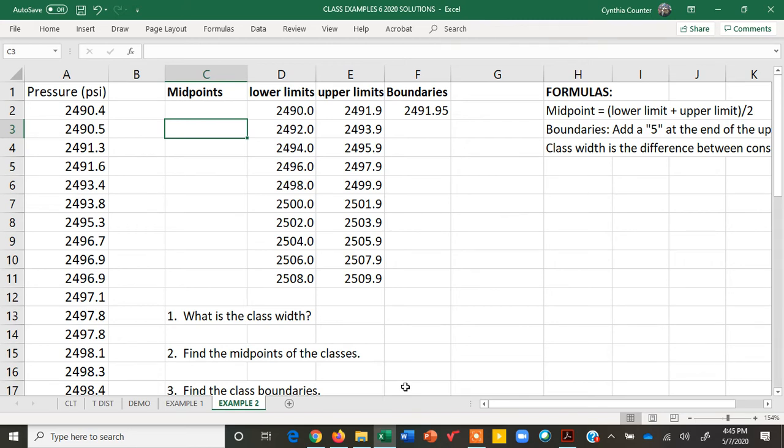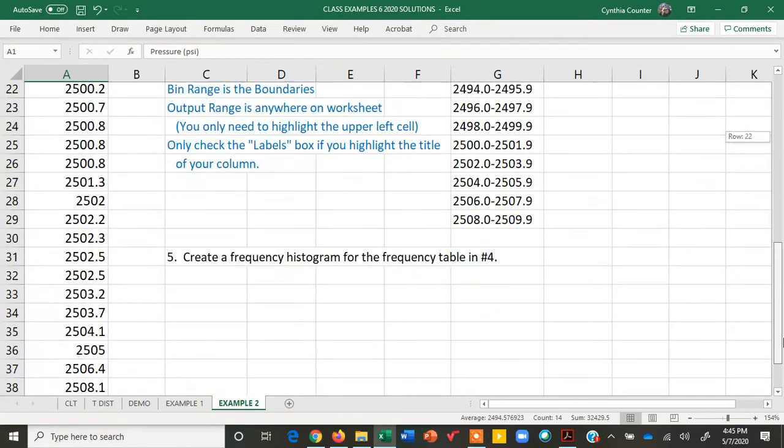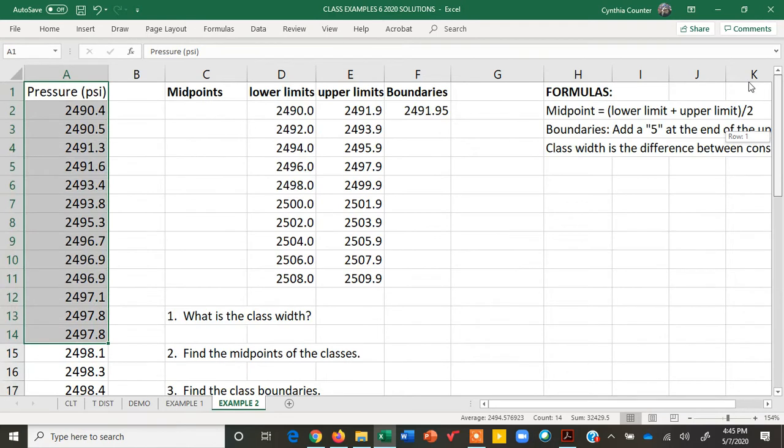Hello everyone. In this video, I am going to talk a bit about frequency tables for quantitative data. So here I have quantitative data. I have 40 values that are measured in PSI for the strength of different samples of concrete. And I want to go ahead and show you what a frequency table is about.